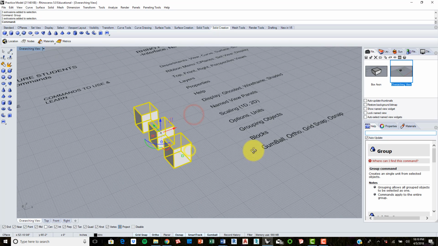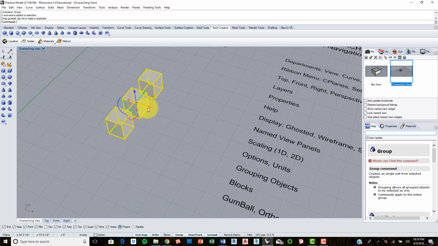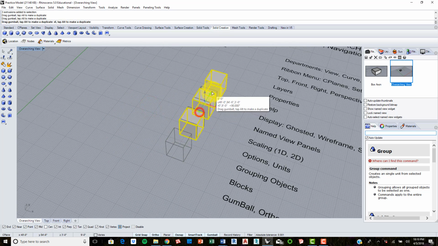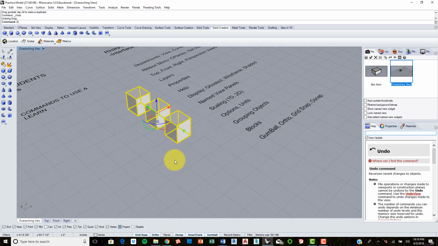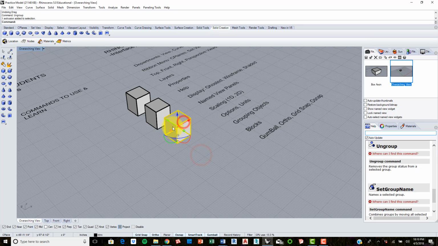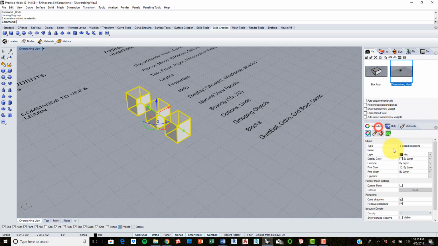So now, when I click on one of them, it groups all of them together. And I can use the gumball tool to move it around in the 3 axis directions, which are highlighted in different colors. If I want to ungroup them, I can simply type in ungroup. And now they're not grouped anymore. And you can actually tell if they're grouped or not by when you click on it and you see the properties. It'll usually tell you if there are grouped items in this particular selection you have made.